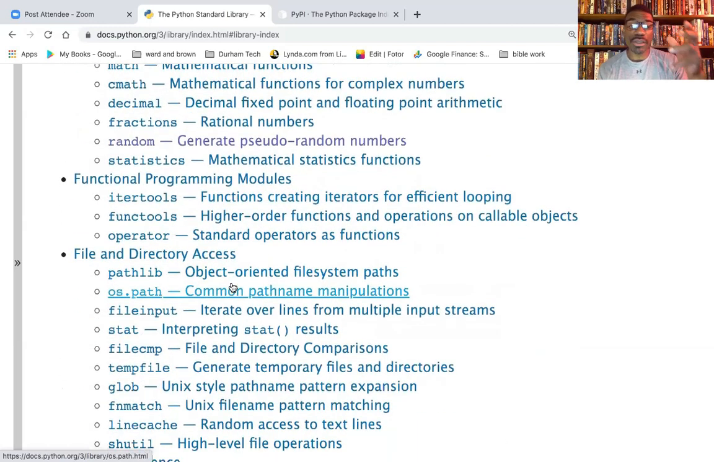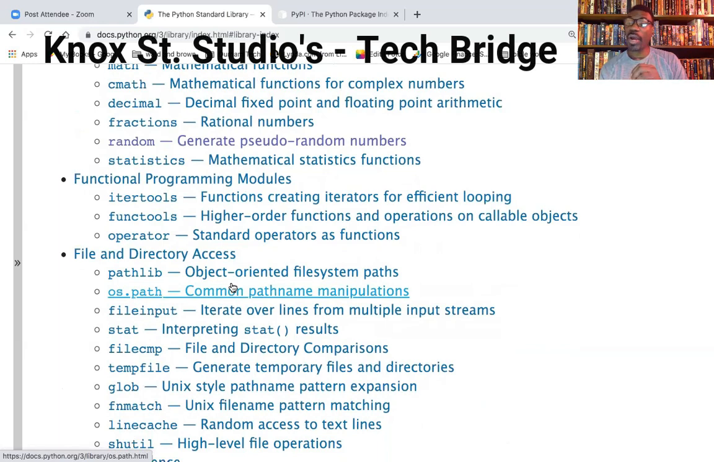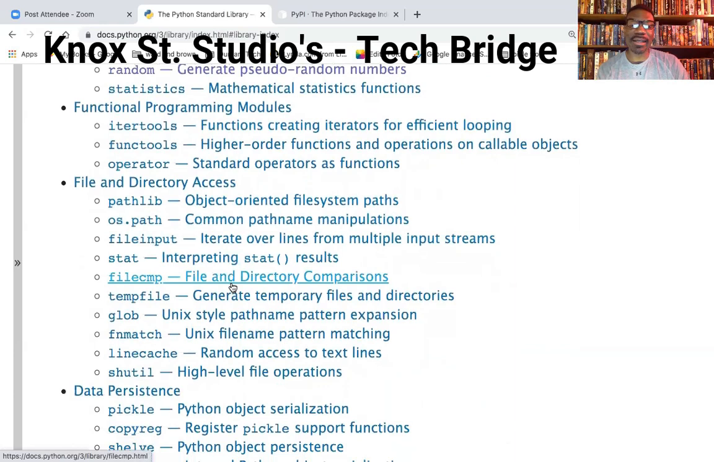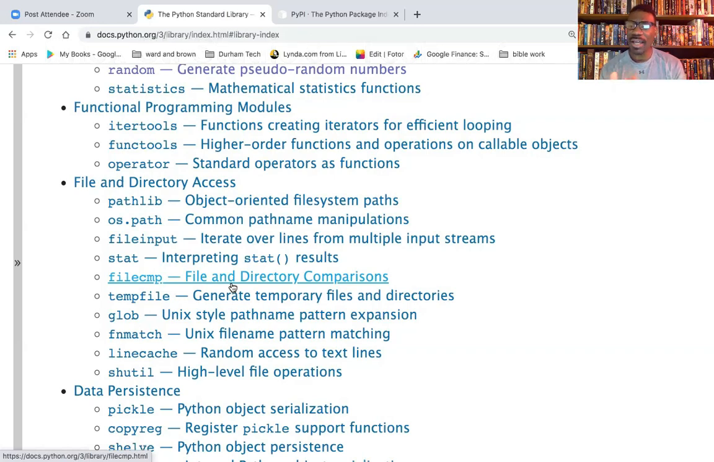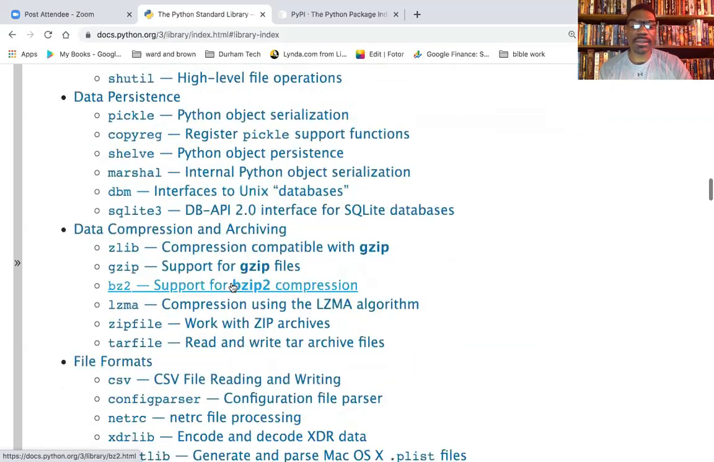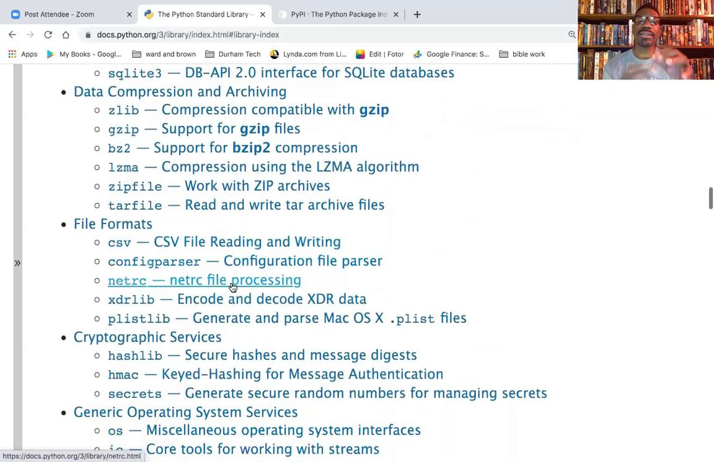Under the hood, there's a trash collector. They don't mention it here, but that trash collector helps to keep your computer and the program functioning well. There's file and directory access, similar to what Windows does with folders and such. Where is stuff? How do you get it? What's the path? That's what that does. There's data persistence. There's data compression. There's file formats, text files, CSV files, et cetera.